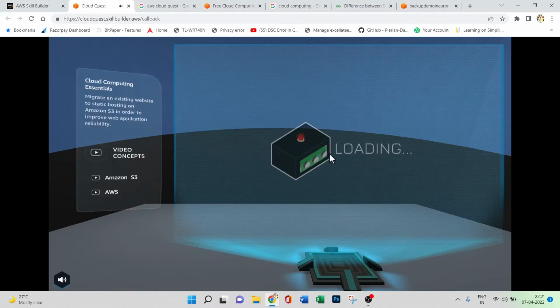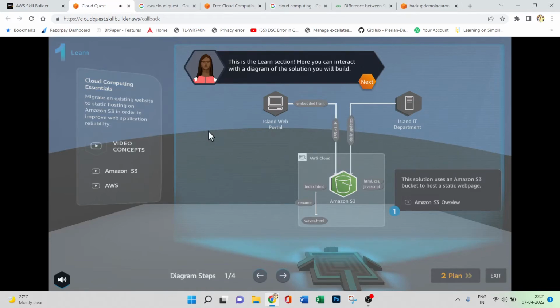So next. This is the learn section. Here you can interact with the diagram of the solution you will build.